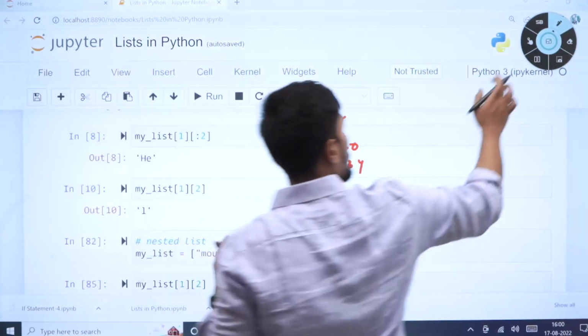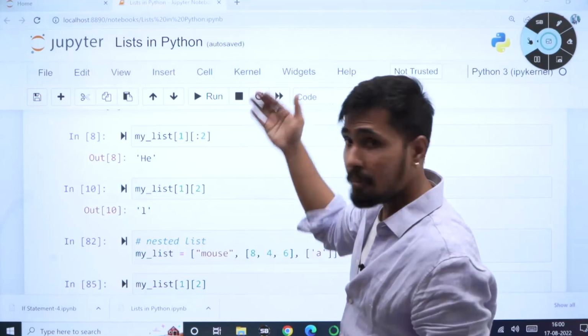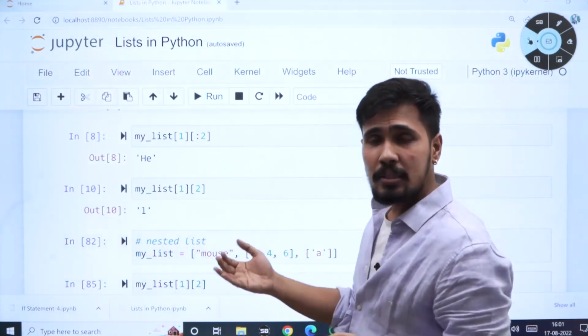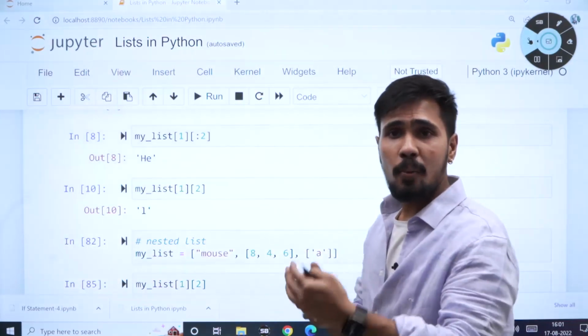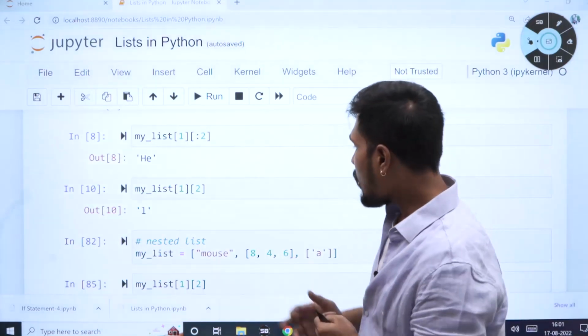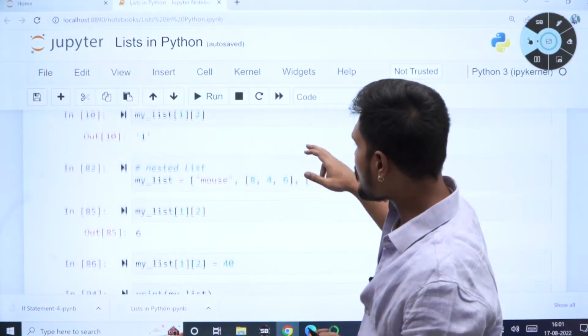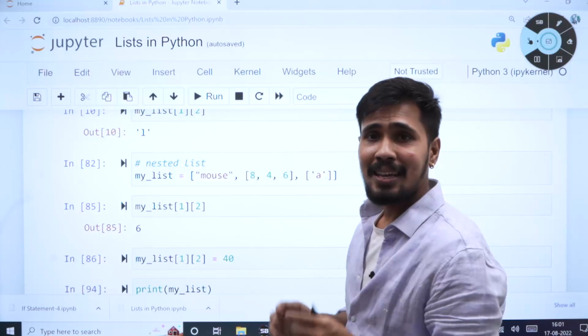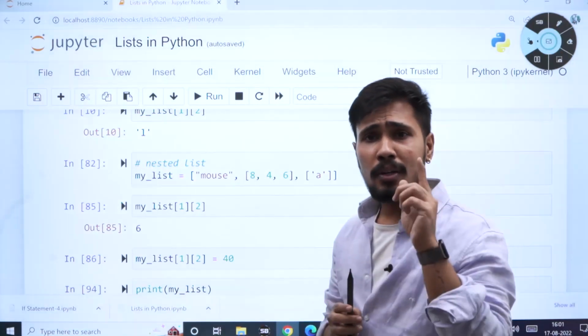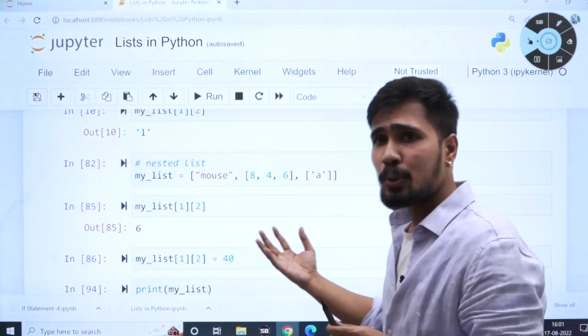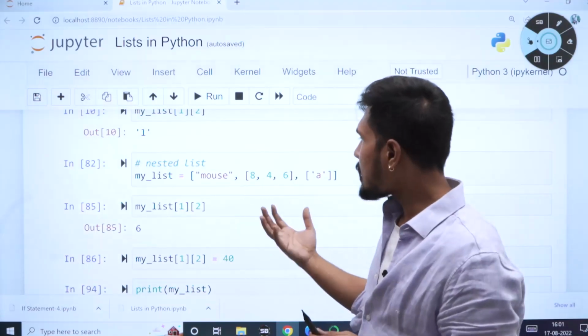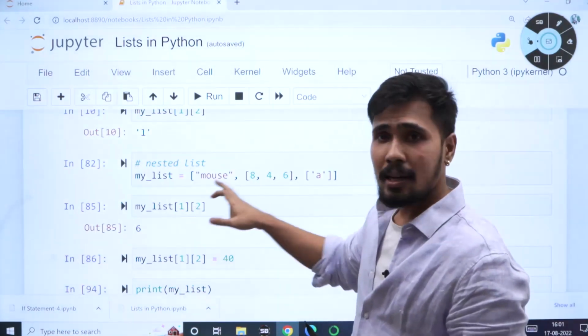Now in this way, we are able to get into this my list. So we are able to access the elements within the list and we can get into the data. Now again, if you are able to scroll, what I'm doing here is called a nested list. So now we created only one list and now we are trying to create a nested list. What is a nested list? A list inside a list.